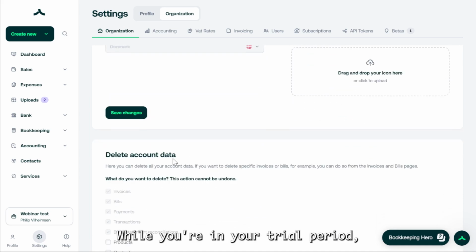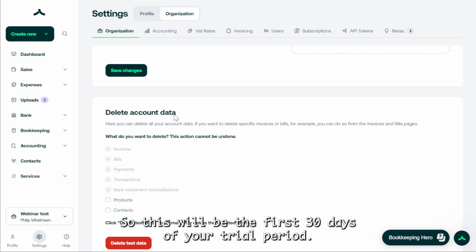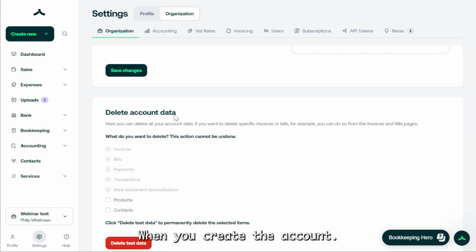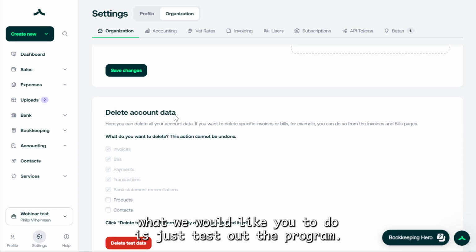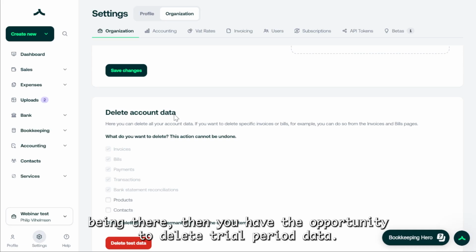While you're in your trial period, you also have the ability to delete account data. So this will be the first 30 days of your trial period when you create the account. So in this period, what we would like you to do is just test out the program. If you do anything that shouldn't keep being there, then you have the opportunity to delete trial period data.